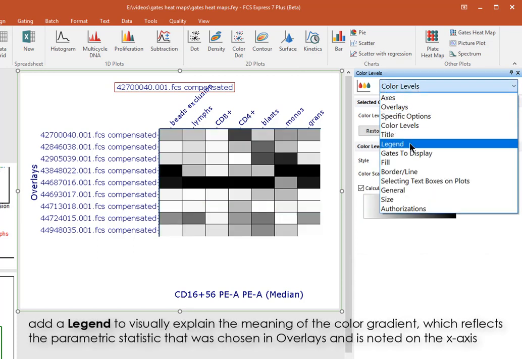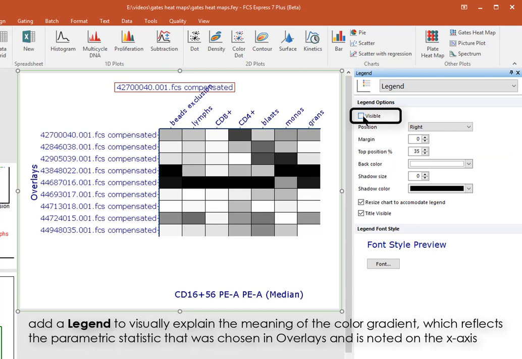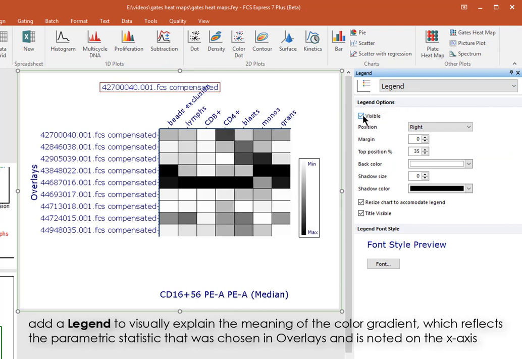Adding a legend to your plot visually explains how the colors are assigned. In this example, wells with high median expression of CD16 56 PE are dark gray to black, and those with low expression are light gray to white.